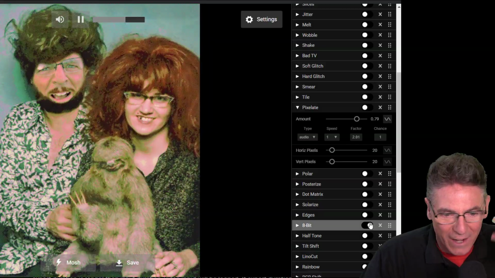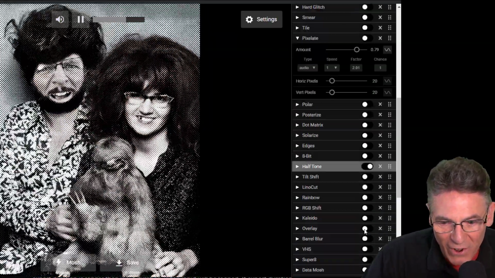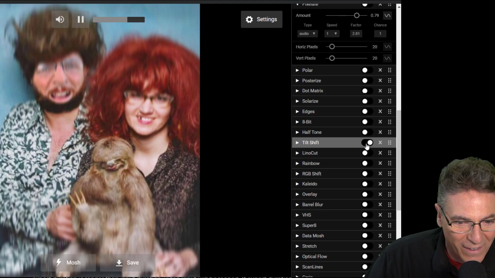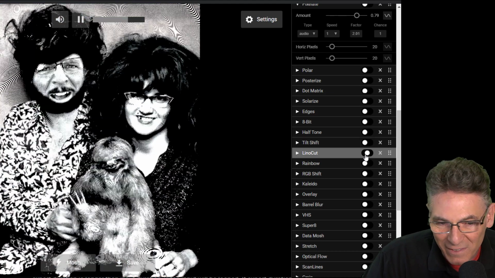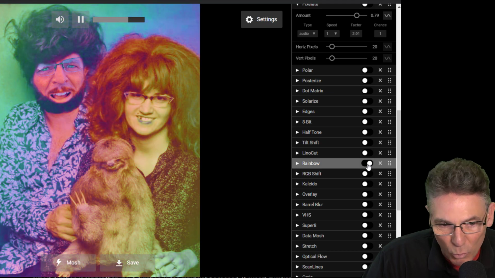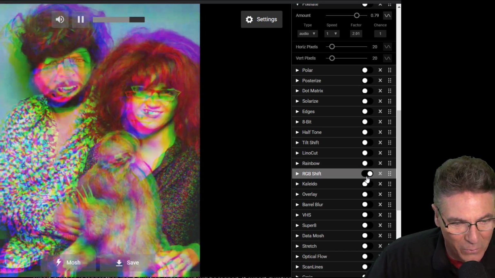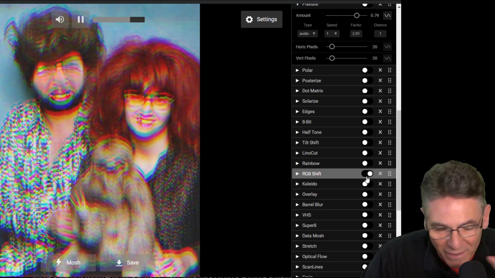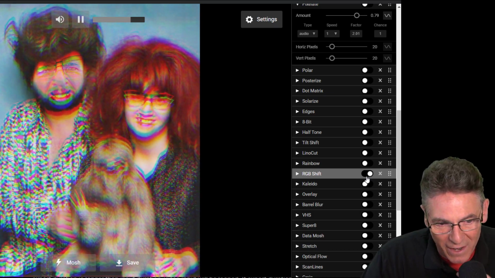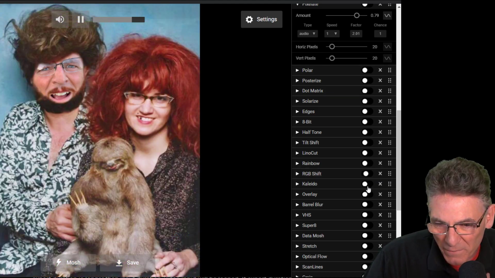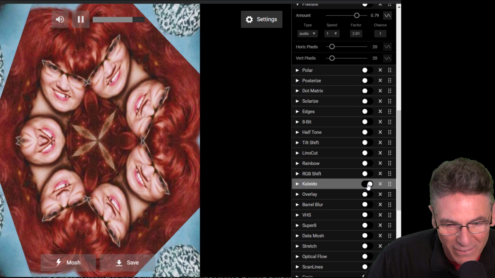8-bit, which gives it kind of a 1980s look. Halftone, newspaper effect. Tilt shift, this one's cool. Look at that, isn't that awesome? Lino cut. Rainbow effect, which is like a color effect. RGB shift, this one's kind of almost a hybrid between a color alteration and just like a randomization of color. It's kind of weird. Kaleido, this one's neat.